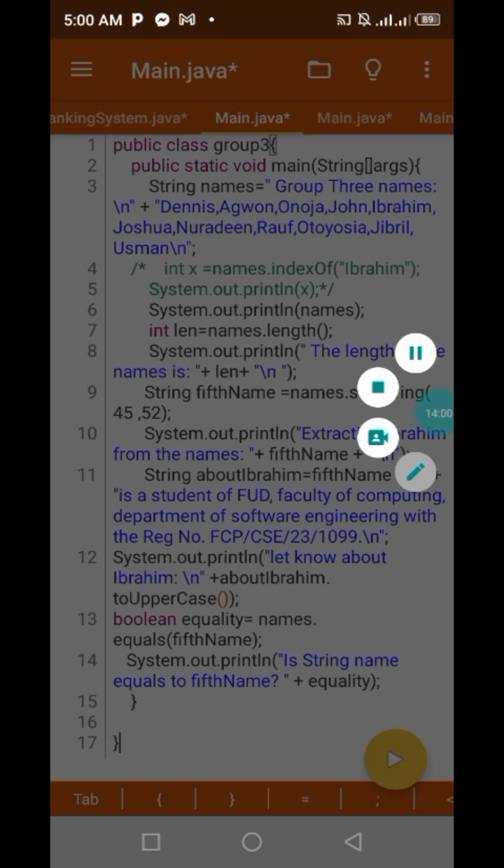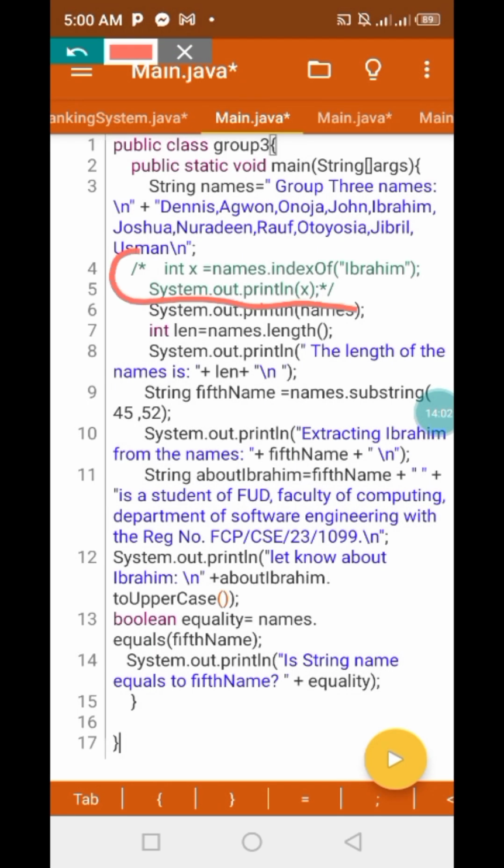That is why we comment it here. This is a comment here. We bring int, we now say int x. Int x means this x here is where we store the new variable we are going to get. Int x, we call all the names, names dot indexOf Ibrahim. That means we are trying to call Ibrahim. We want to know the number Ibrahim falls at. Names dot indexOf Ibrahim. Where is Ibrahim?